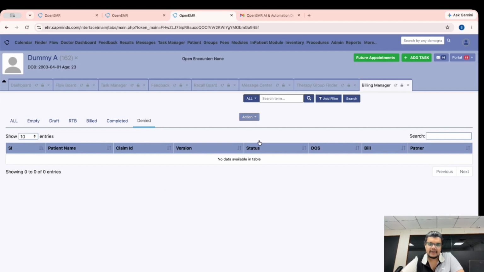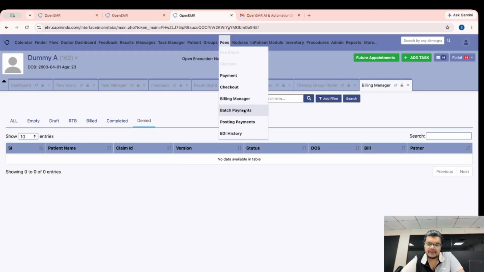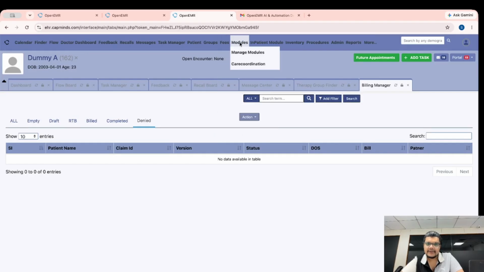You can select the claim, click action, and you'll be able to resubmit the claim after making the necessary changes. Then under fees, we also have batch payments, posting payments, EDI history, all of that as well. Under batch payments, you can post EOBs and ERAs manually if you want to do that, but this system automatically does that as well. Now, this modules section is basically to enable or disable any module within OpenEMR, and you will be able to do that as well.